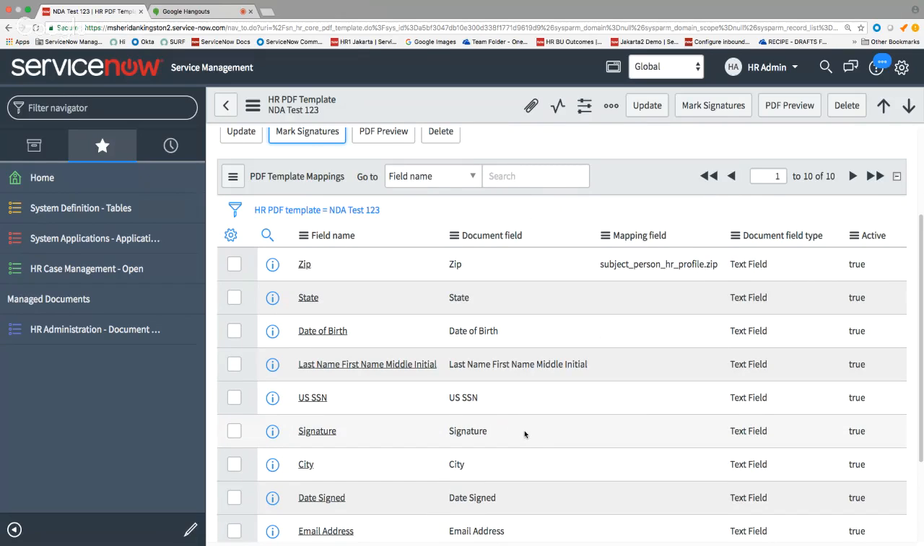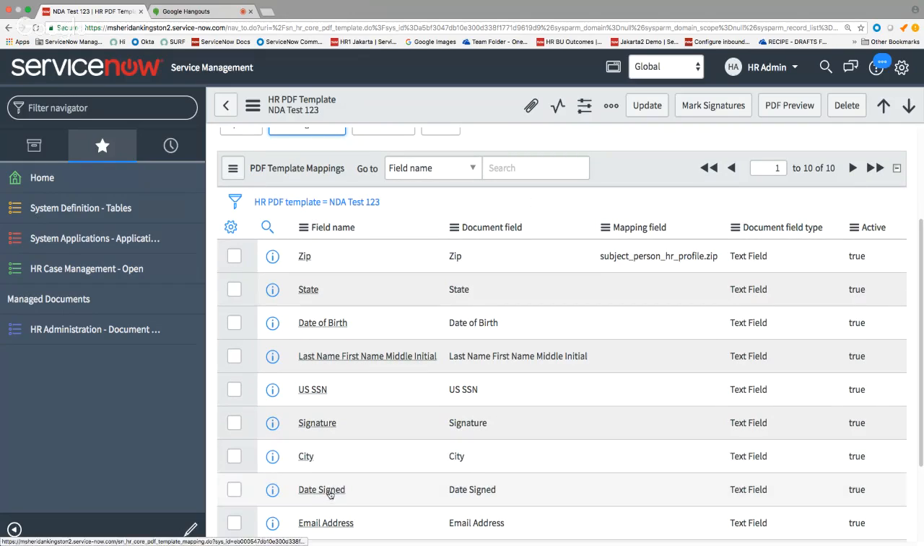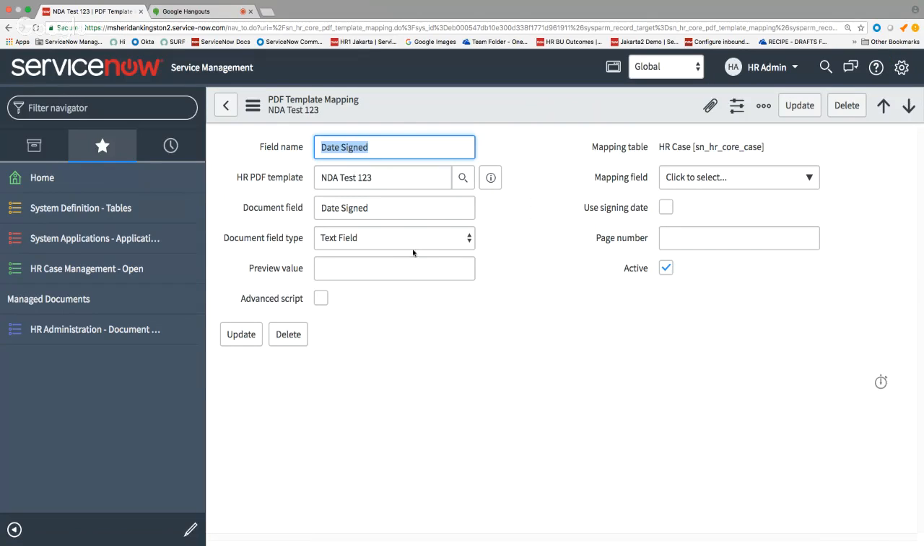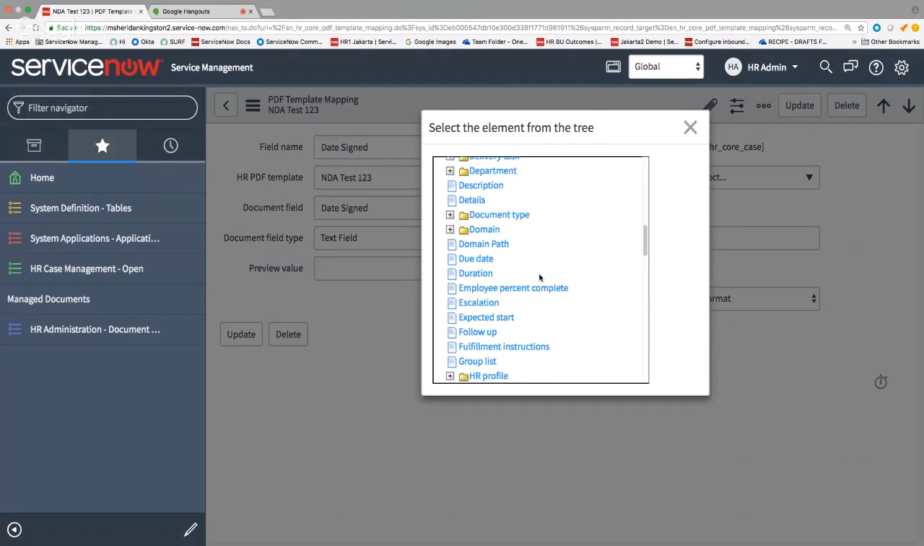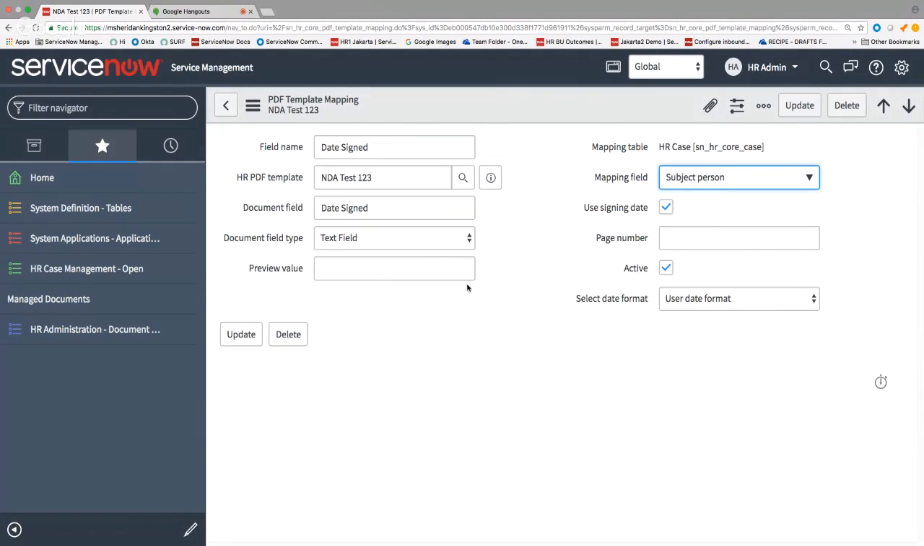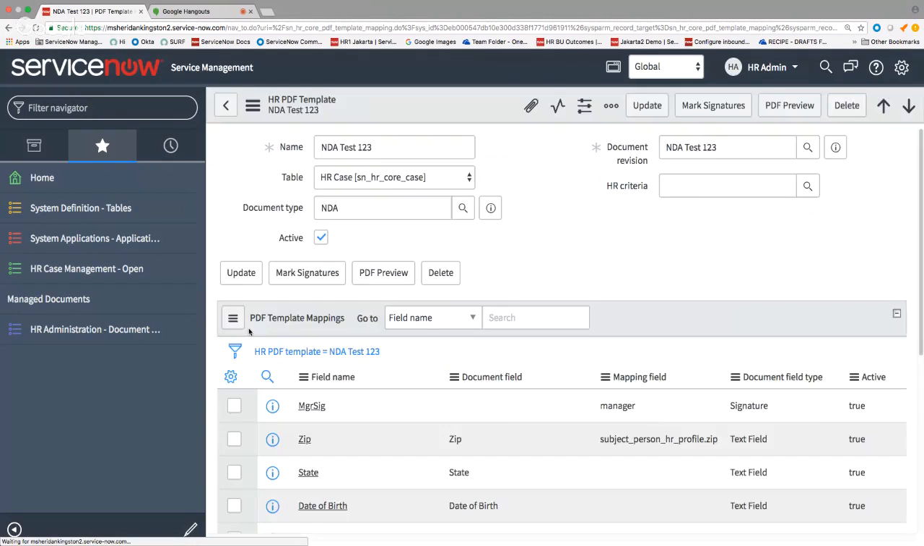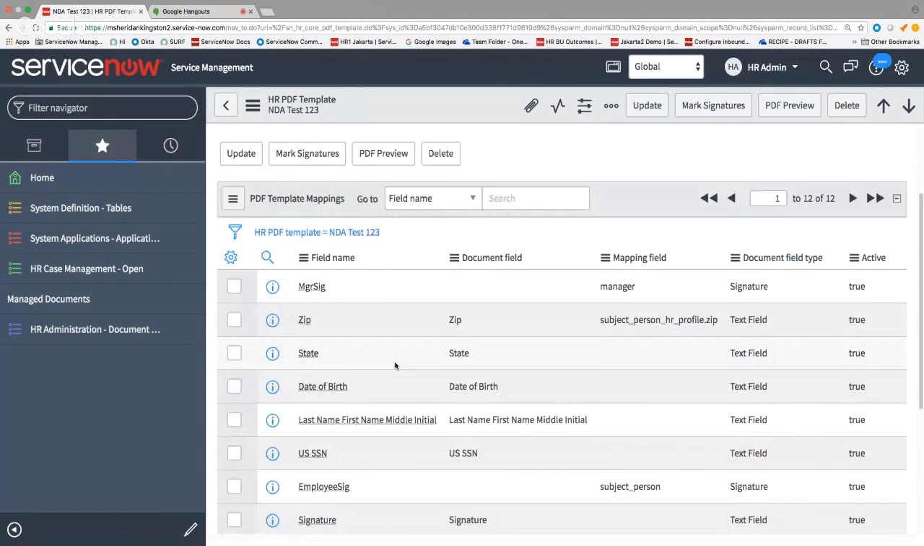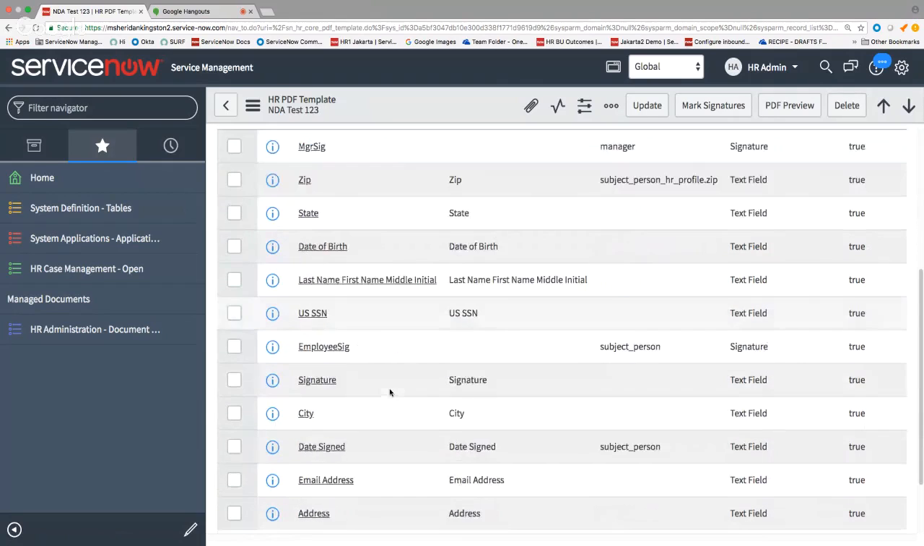Okay, so the next part that we would want to apply is the date signed. So what I want to do is use a signing date, and I want this to be the subject person. So I want the subject person's signing date to be used for the sign date field. We can do the same for the manager. If we wanted the date the manager signed, we would have another field that may be called manager date signed, and then we would map that to the subject person's manager. So this is how we can use variables for our mappings as part of the PDF template.